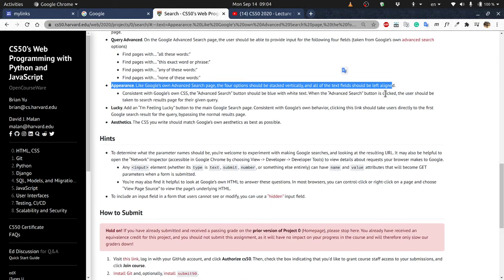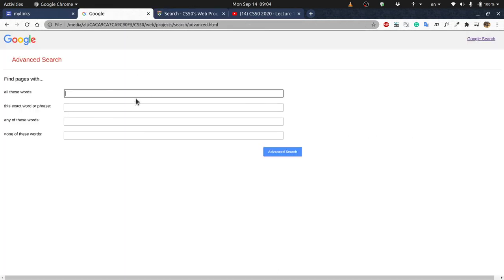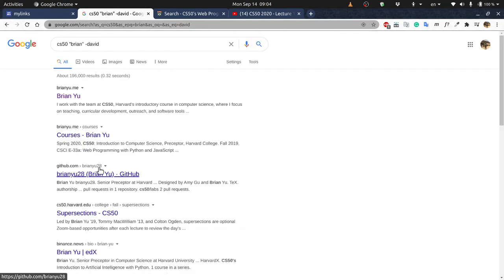When the advanced search button is clicked, the user should be taken to the search results page for their given query. Okay, test. Here I'm writing CS50, and this exact word Brian, and none of these words David. Advanced search. So these are the results having Brian, minus David. Okay, go back.